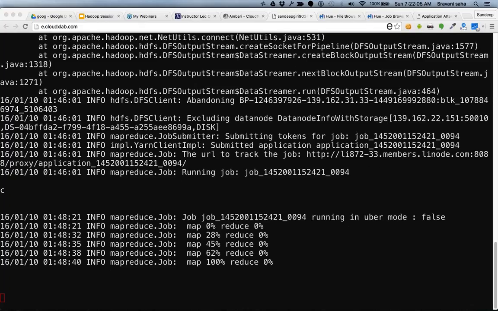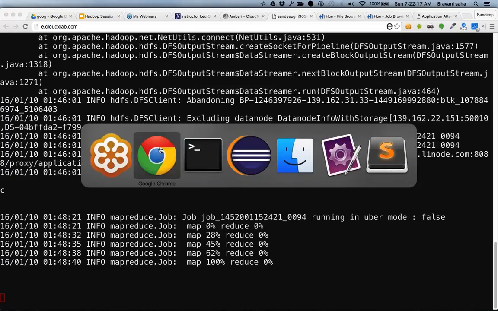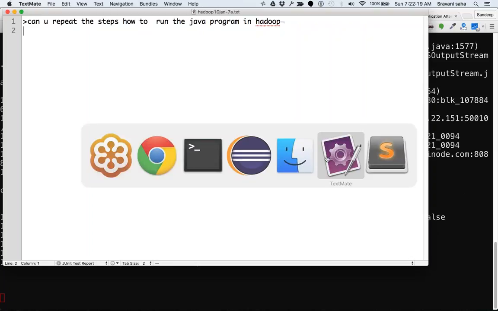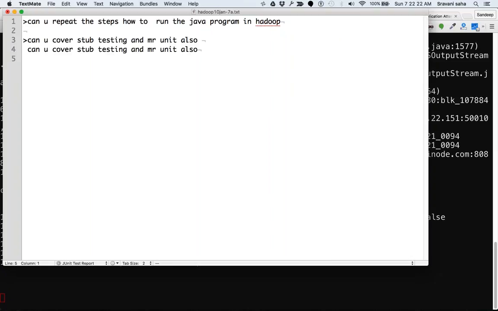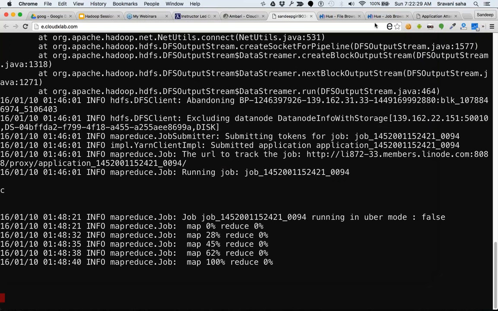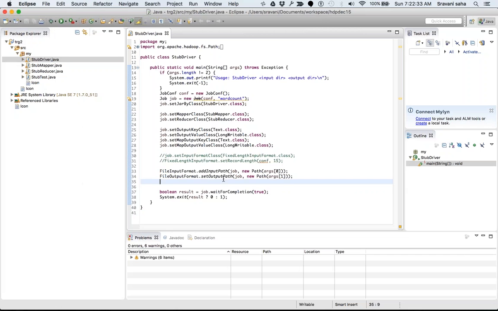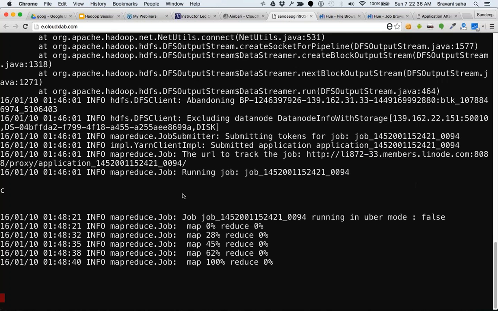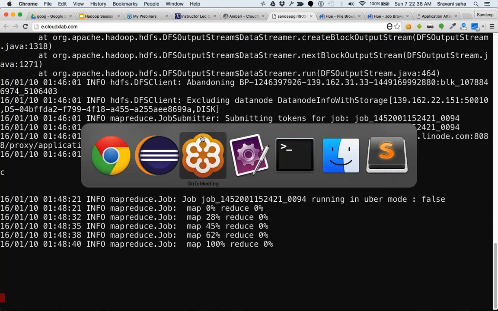Yes, Yashwant is saying, can you cover step testing and MR unit? All right, let me just see. Can you cover step testing and MR unit? So, MR unit is quite straightforward, and I'll explain it to you. I'll show you the code. I think that will be better. All right, let it finish.